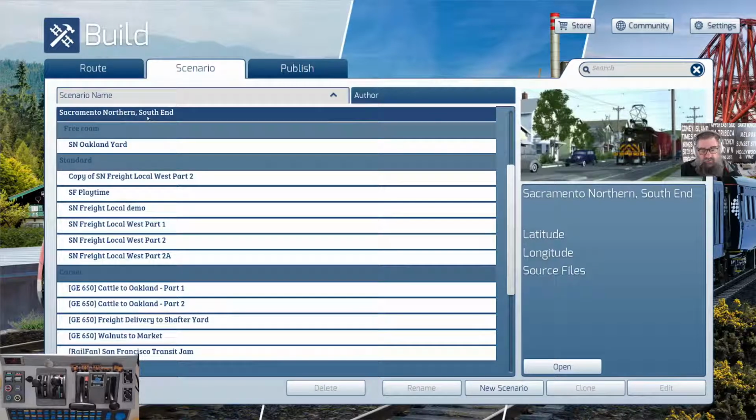So I've picked Sacramento Northern South End only because I know this route pretty well and I've already built a few scenarios for it. More than it looks like there because I've built other ones, but that's after a reinstall, you don't necessarily get these things back. So we're going to make a new one.